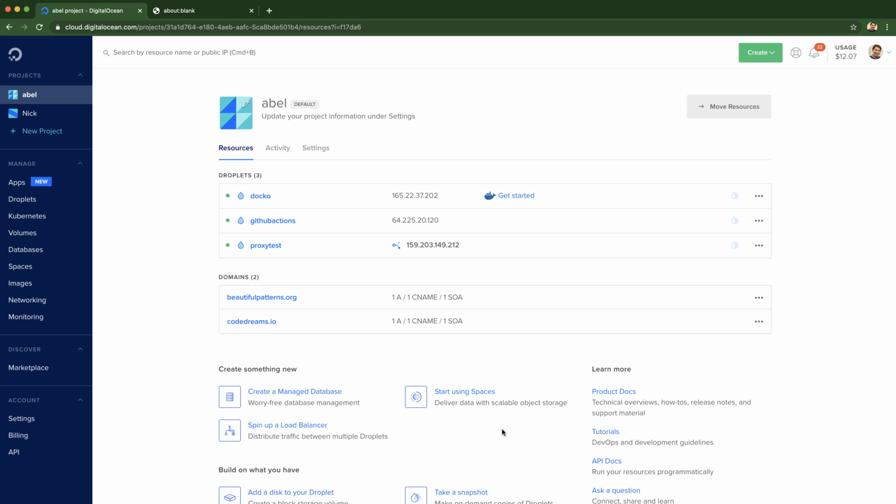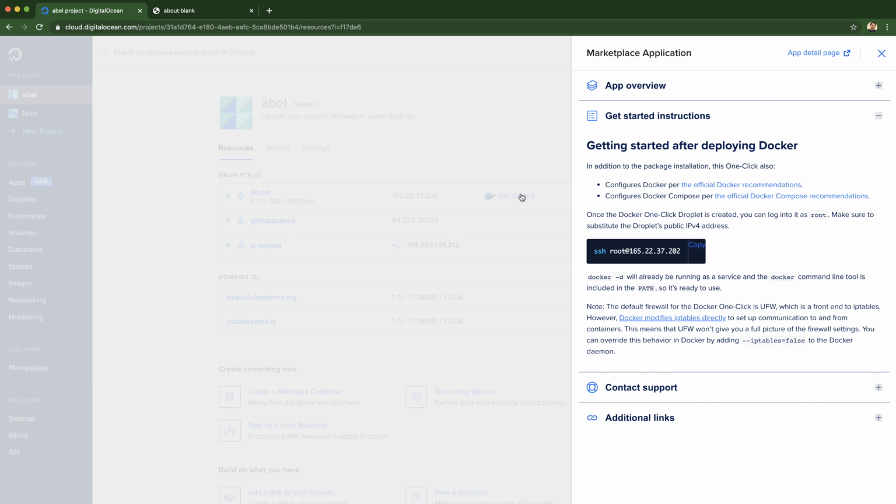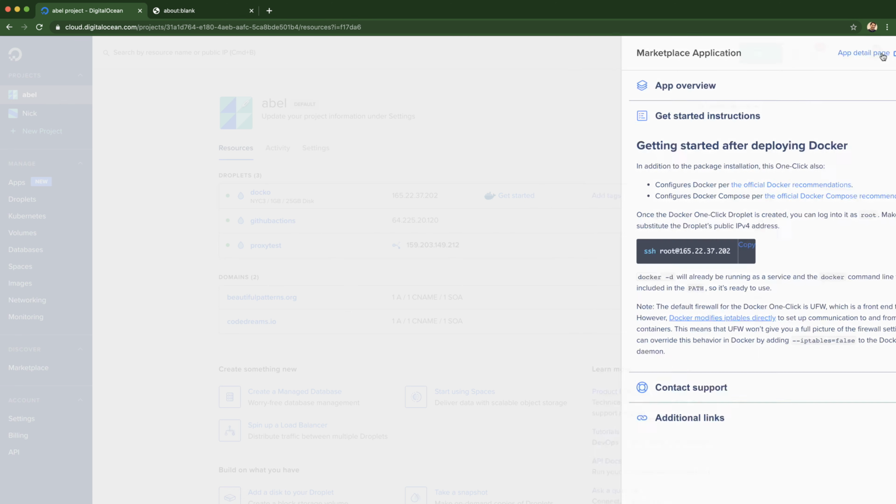As you can see, the droplet has been created. I can copy the IP, and you can get some instructions as to how to use this. Since I've done this before, I'm just going to show you.